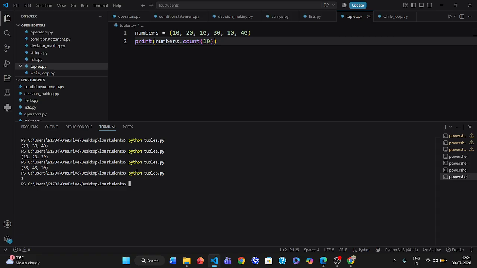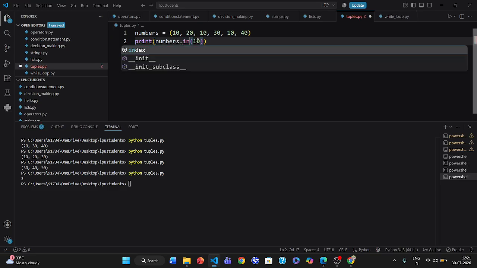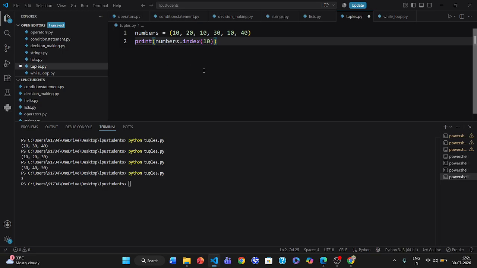In the next, tuple index method. The index method returns the position of a value. Here is just an example, count index. Now see the output. Index value is 0. The indexes are for 10 it is 0, 20 is 1, 10 is 2, 30 is 3, 10 is 4, 40 is 5. Therefore the index of 10 is 0.